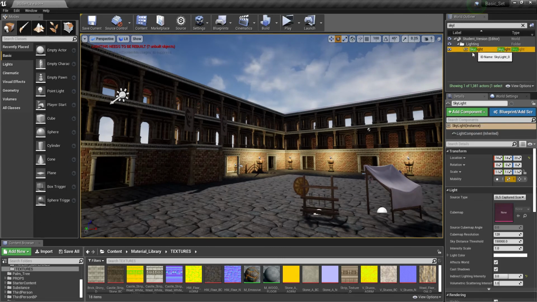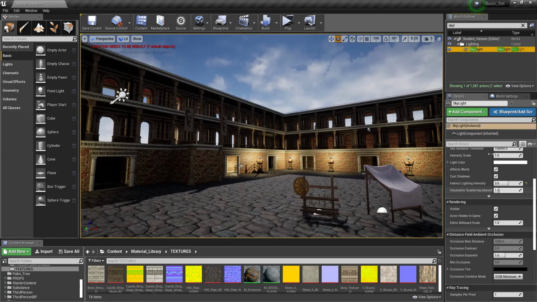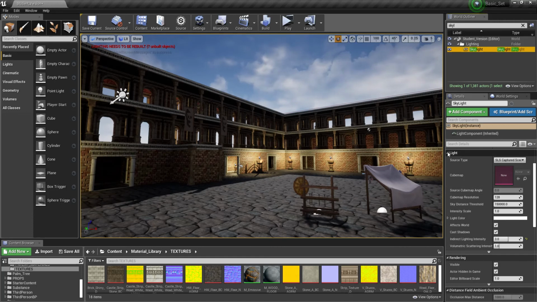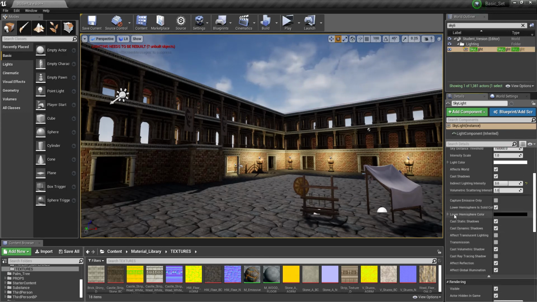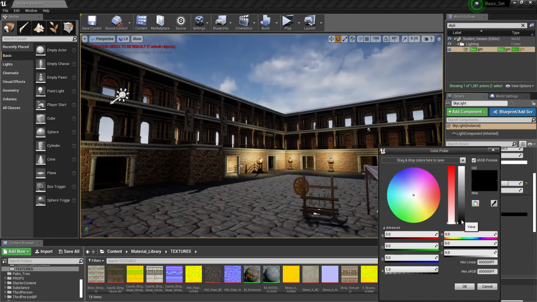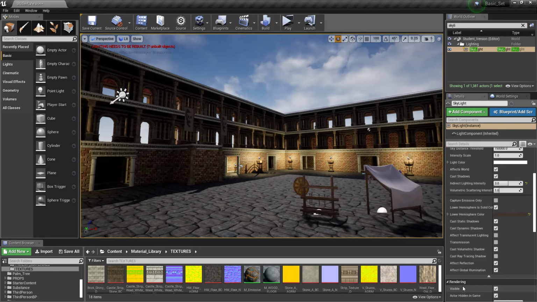One additional thing you could do is on the Skylight. Type in Skylight, and now we have the Skylight selected. In the light rollout, I'm going to click this button to show the advanced settings. There's a lower hemisphere color, which means what you would like the light that's bouncing up to look like. If I increase this value a little bit, and maybe make it a little bit brown because it's kind of earthy and brown here, we'll put a little bit of light in there.